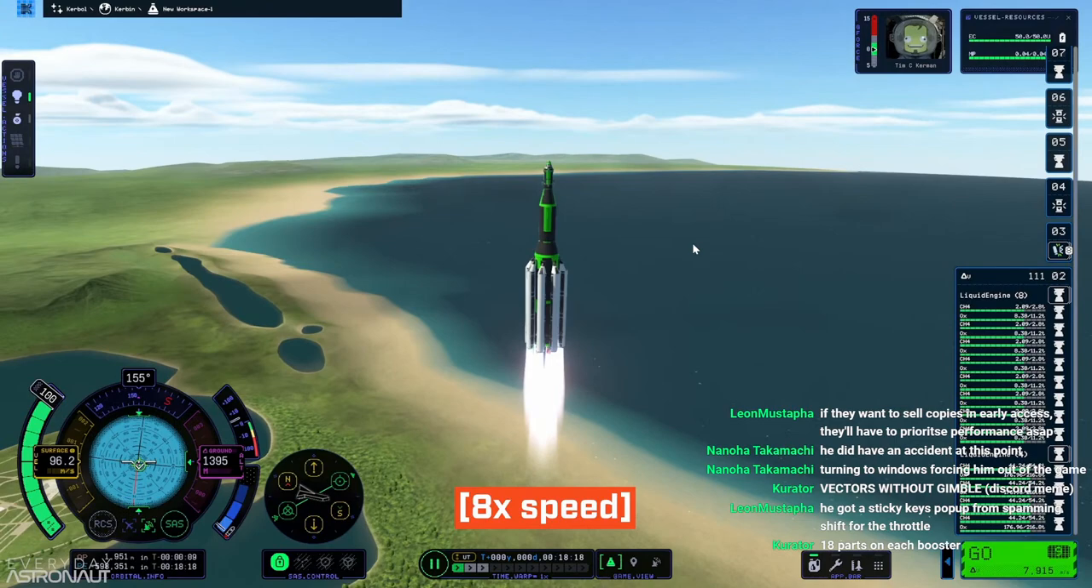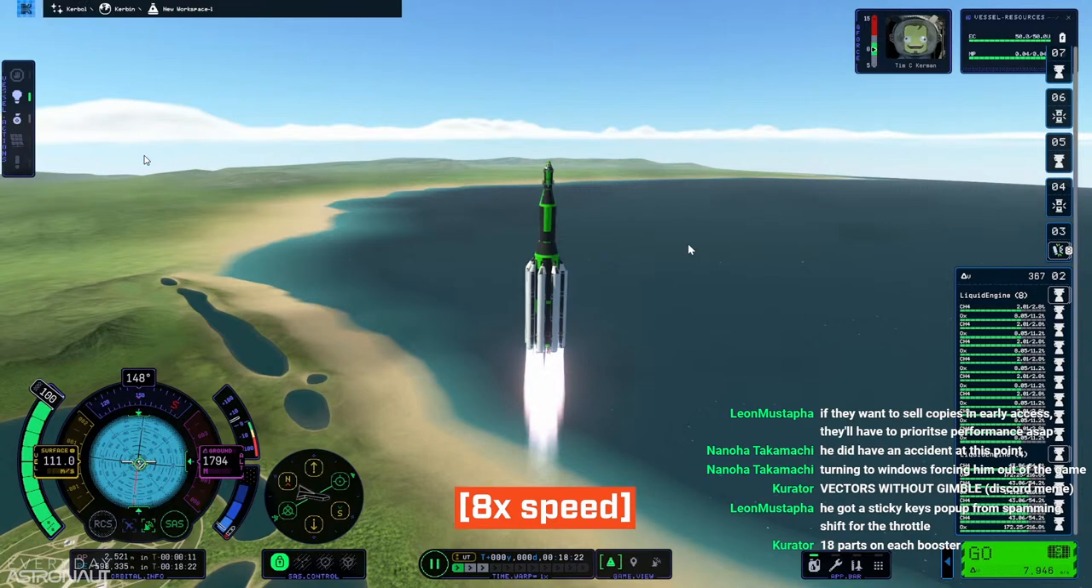And this is how the clouds really look. This is cloud level. So tell me, is this beautiful and pretty, or is this a little lame and shameful on the devs that they did such a bad job?